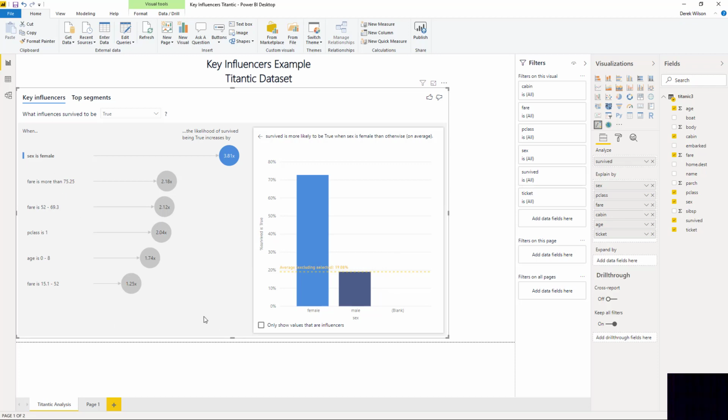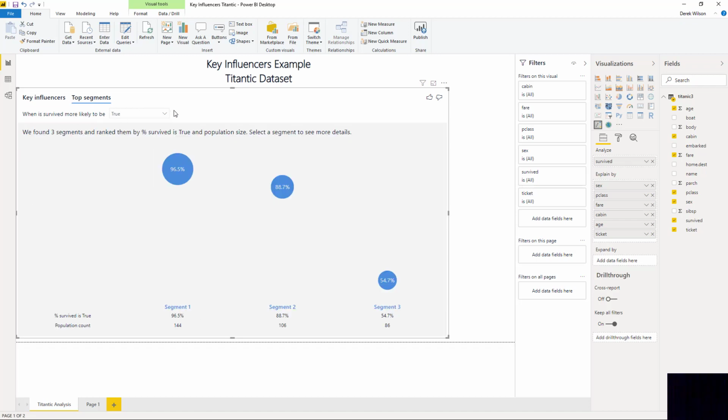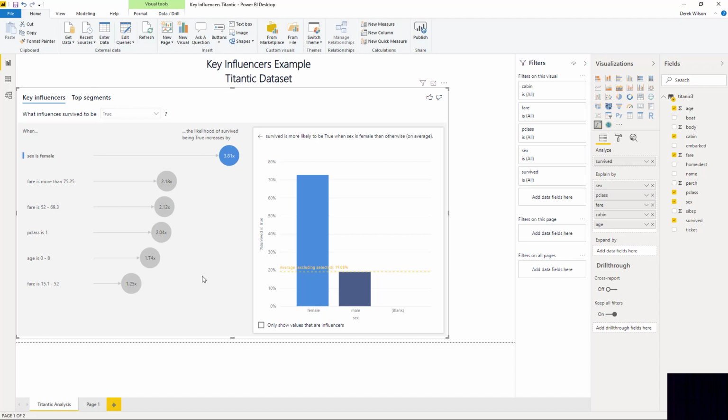The Key Influencers visual is really great as a way to quickly understand what's going on in your data. The other thing that this can let you do is look at the top segments. So try out the Titanic data set, try out your own data set.